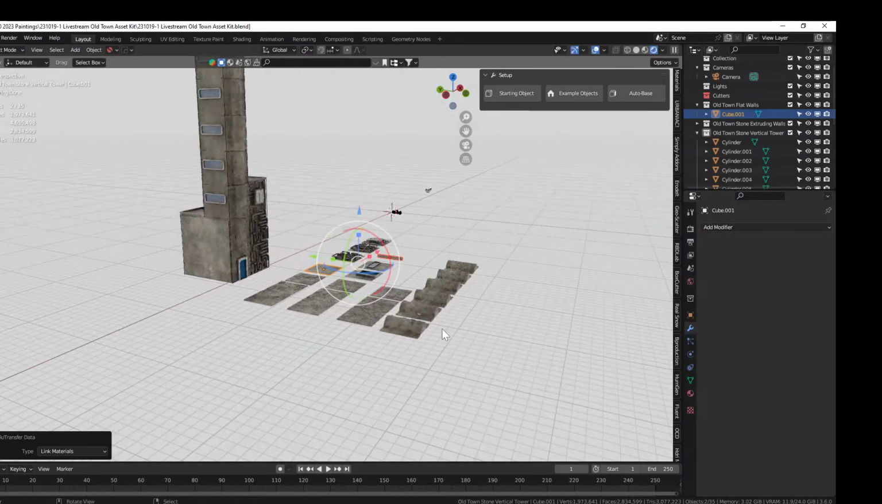So I'm going to make some kind of a building just to show what we've done and post it up on social media in the next hour or so.